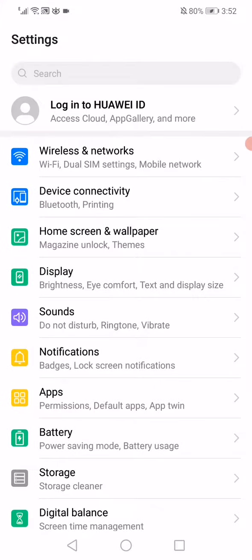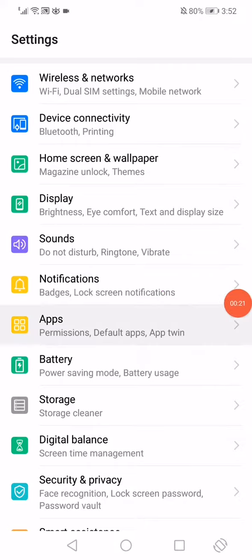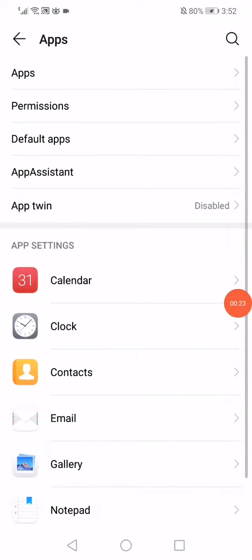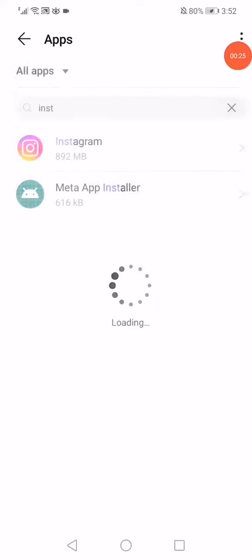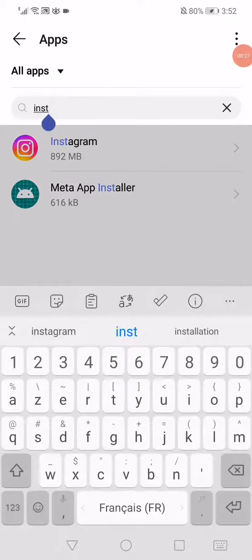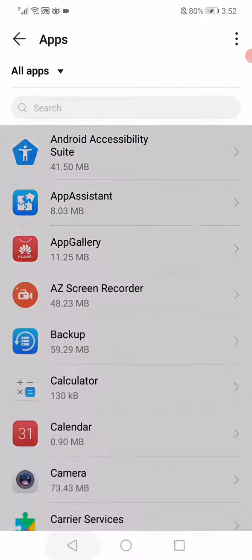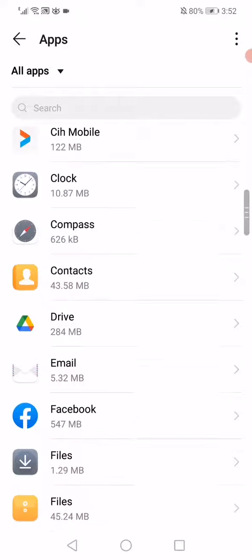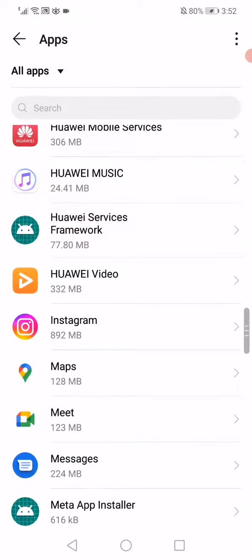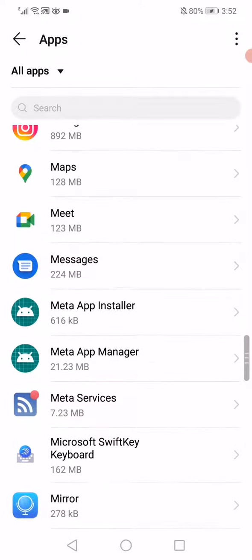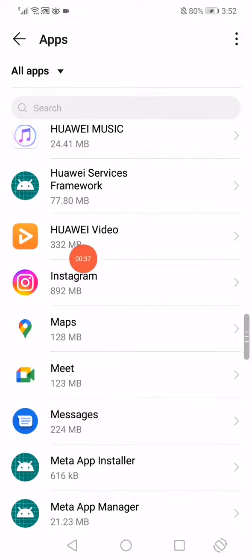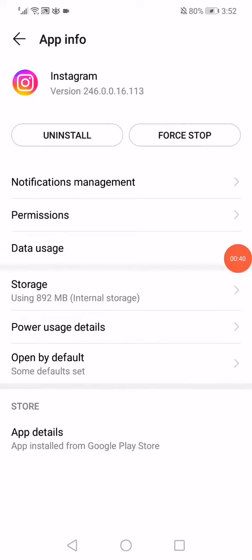Now all what you have to do is go to the apps manager. And after you click on apps manager, go to apps. And now on this page you will find all the apps that you have on your phone. Just scroll until you find Instagram like this and click on it.